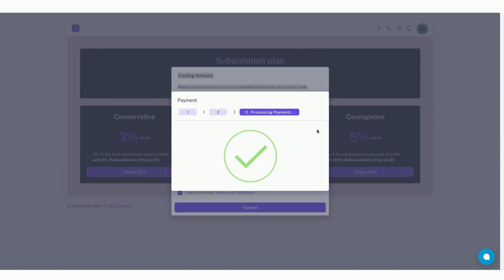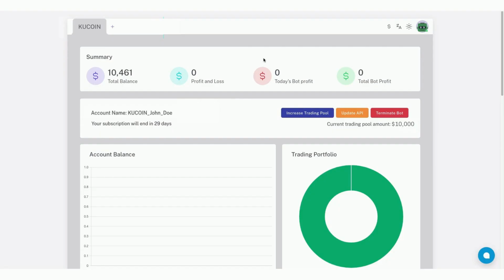The bot will automatically select the pairs for you and start trading for you. You will be able to see the evolution of your trades directly on your Tradeasy dashboard or on your exchange account. We hope that this tutorial was helpful.